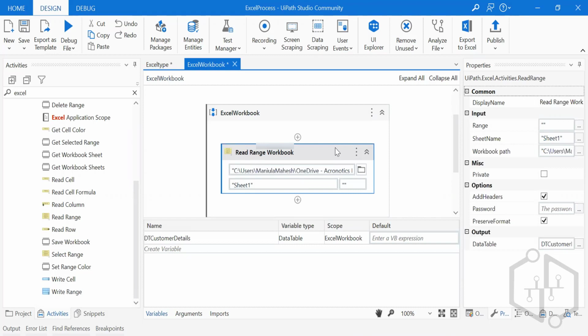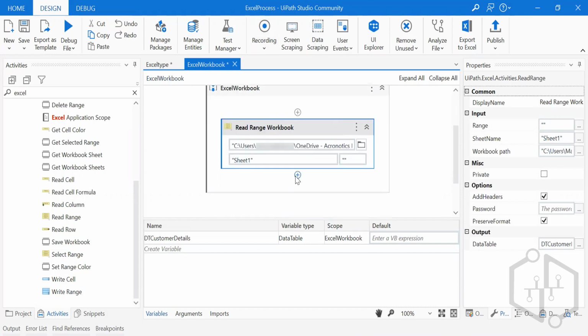Now, how do we access the data table? I want to read the data from the data table. So what activity will I use? Last week I told you how to read the data from the data table. You use Read Range. The Read Range reads the data and stores it where? In the data table. Now the output, how do I read it?